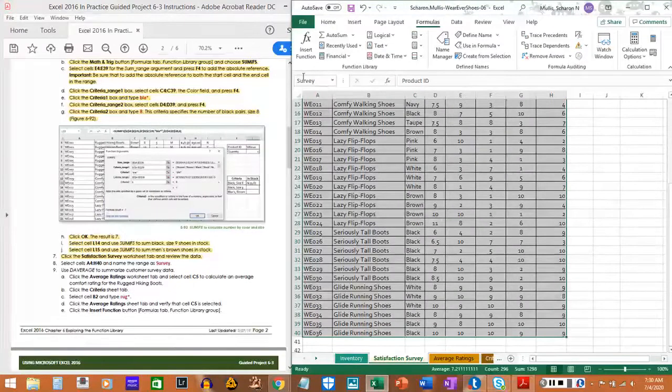So anytime I select A4 over to H40, it's going to tell me that that's survey. This is also helpful when you start making formulas and you don't want to type the name of the cell, or you can't remember and you don't want to go back to a certain cell reference. You can just type the word survey in there.